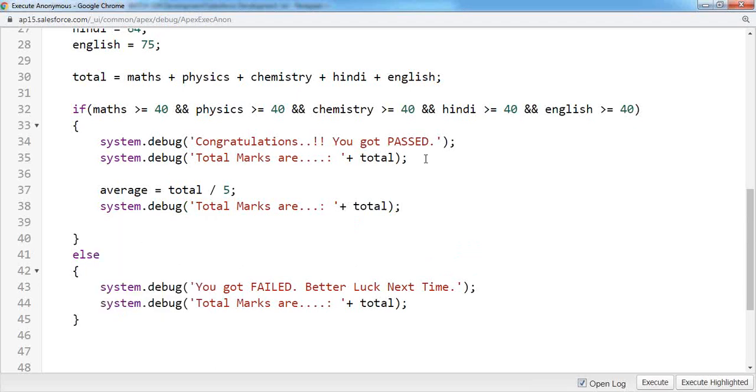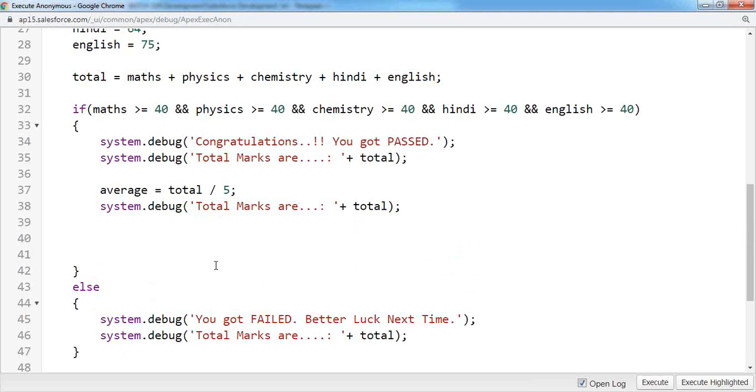So based on the total, what do I need to do? Based on the average marks. Average marks are, I'm displaying that average. I'm displaying the average marks. Once the average marks have been displayed, then based on this average marks, I need to find out what is the grade of that student here.